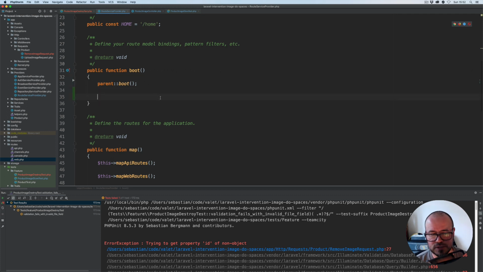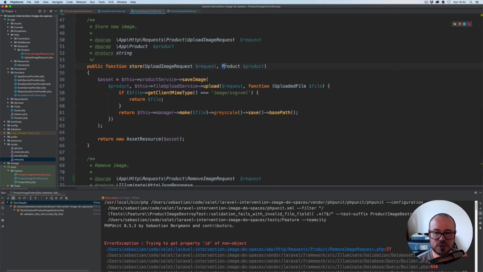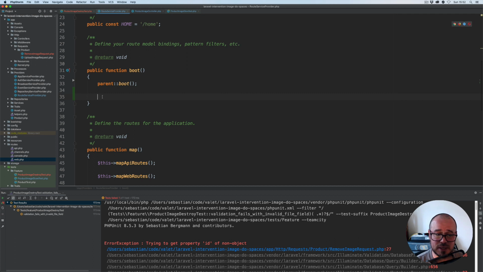Now, you may remember that our product image controller uses the product by injecting product directly into this method. That's why it's automatically resolving it to the product instance. But when we are not doing this from within the request itself, if we want to get an instance of the model, we actually have to explicitly bind it from within the route service provider.